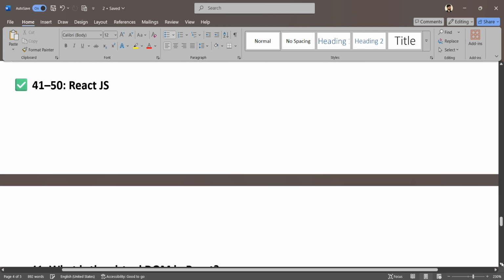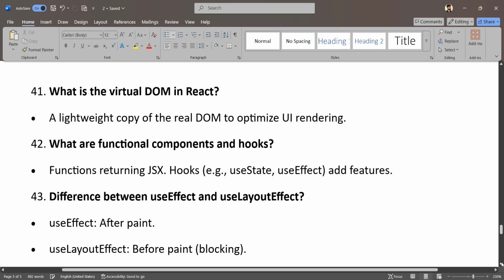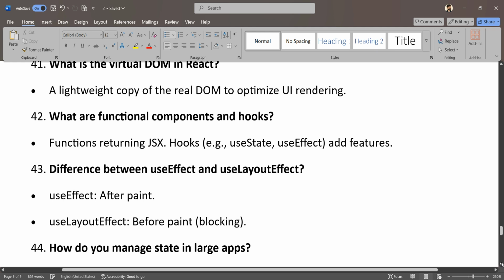Now these are all the React related interview questions. ReactJS interview questions. What is the virtual DOM in React? A lightweight copy of the real DOM to optimize UI rendering. Now the next question is what is a functional component and hook? Functional components are functions returning JSX. Hooks include useState, useEffect, and other features. Now the next is the difference between useEffect and useLayoutEffect. useEffect runs after paint, and useLayoutEffect runs before paint, blocking it.